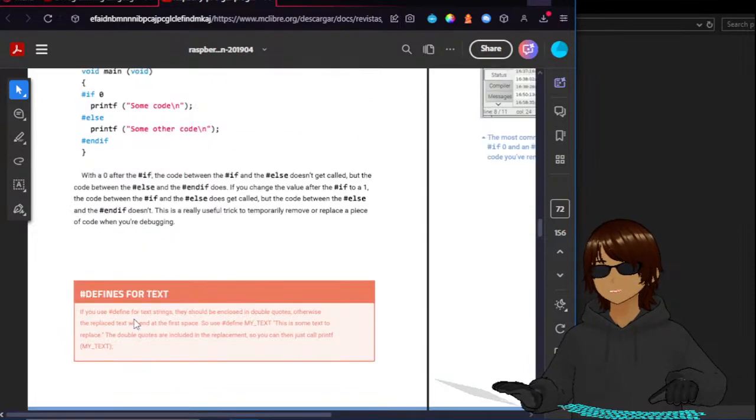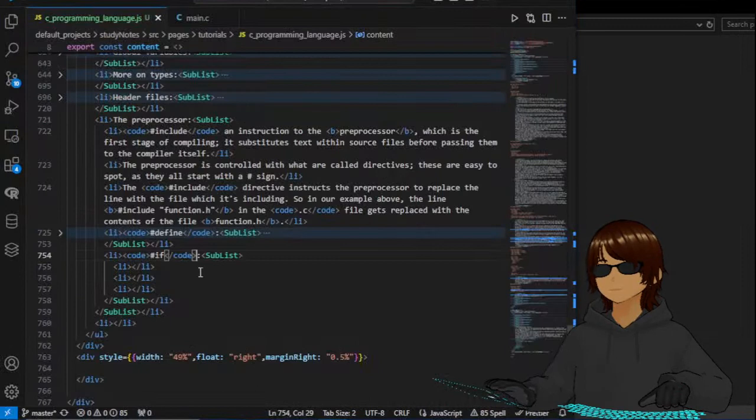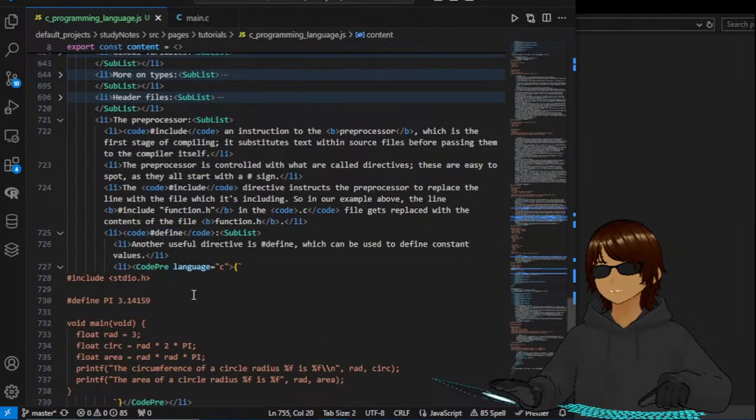If you use define for text, it should be enclosed in double quotes. Otherwise the replacement text will end at the first space. So use hashtag define my text, this is some text to replace. The double quotes are included in the replacement, so you can just call printf my text. Okay, just add that here.